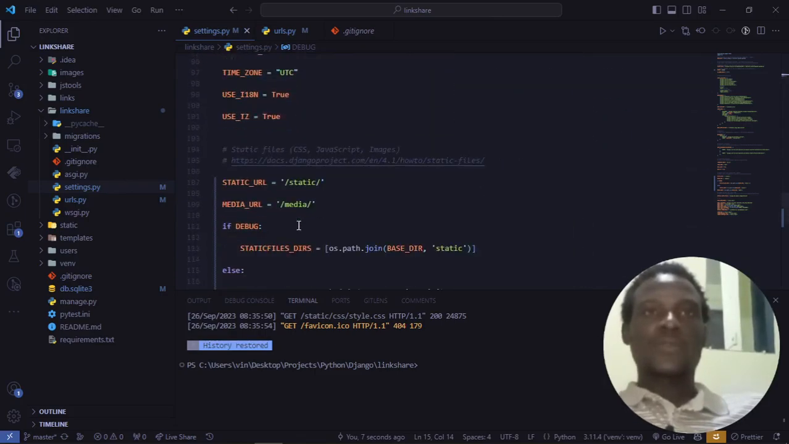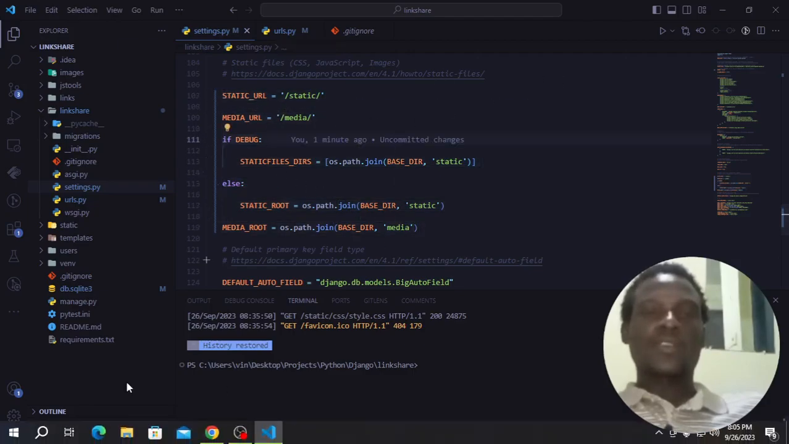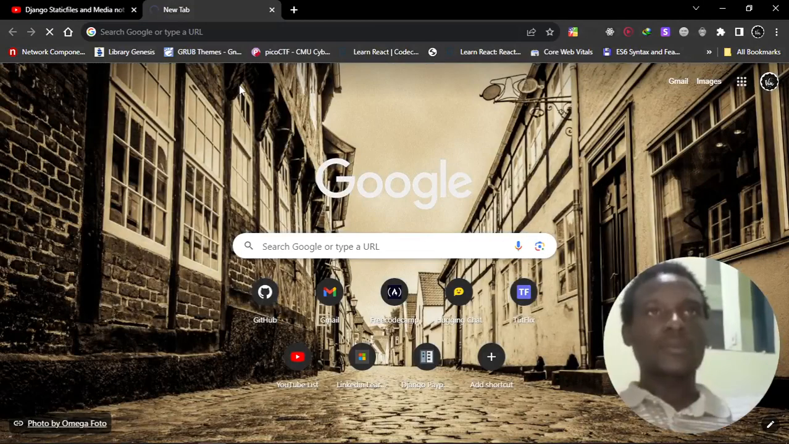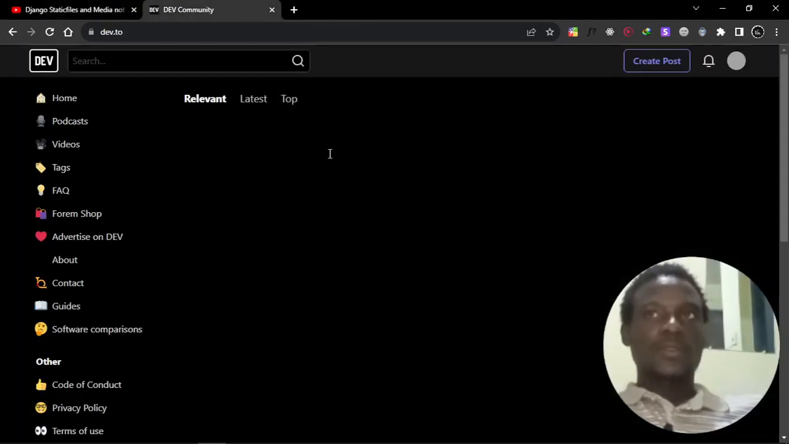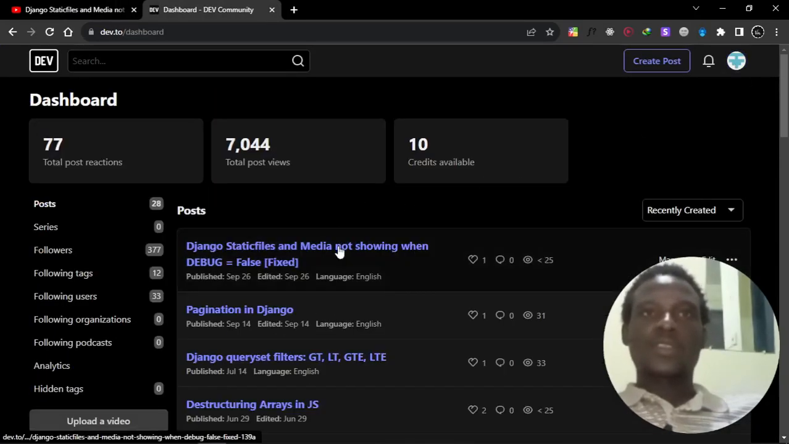After changing it to false, I added this code for the static URL. This stands for the URL where static files are stored, and the media URL. This code runs when debug equals true, and this one when debug is false. I will link in this tutorial to a dev.to article for that code. I created an article on dev.to, and you can just go and copy and paste.